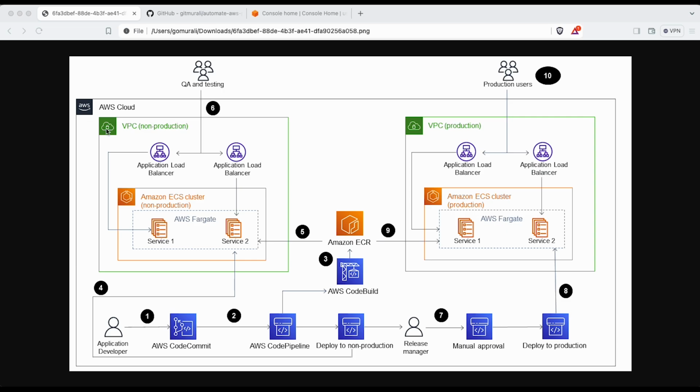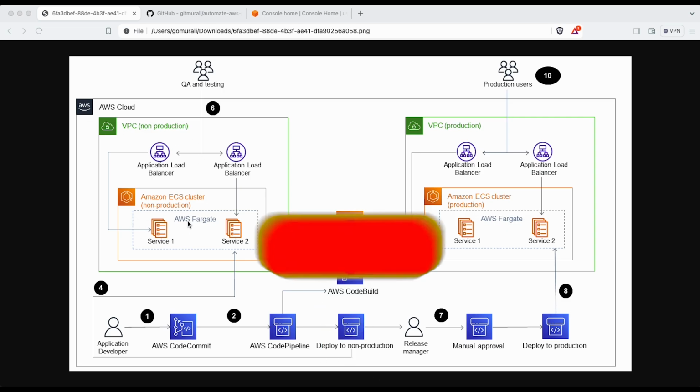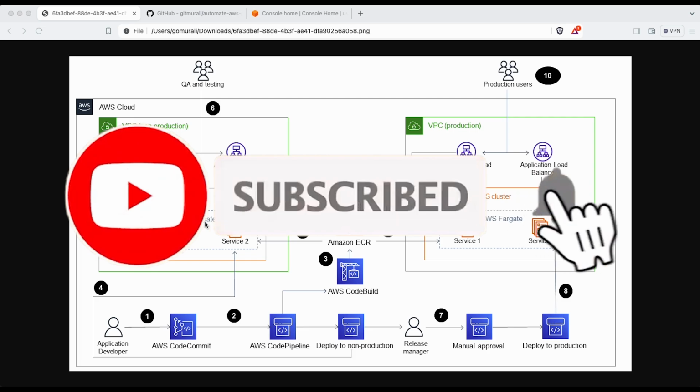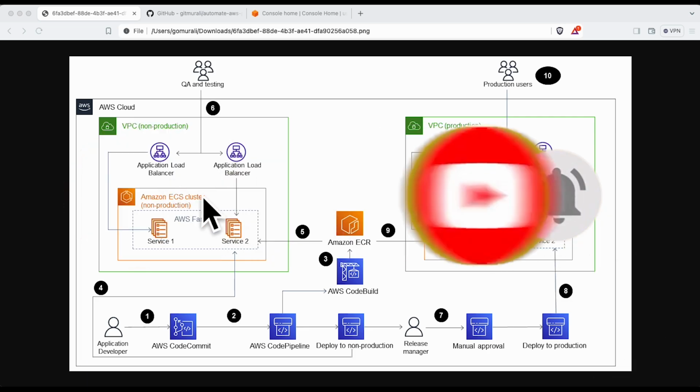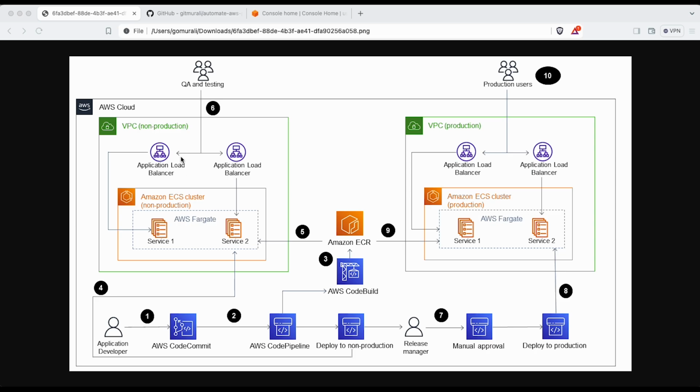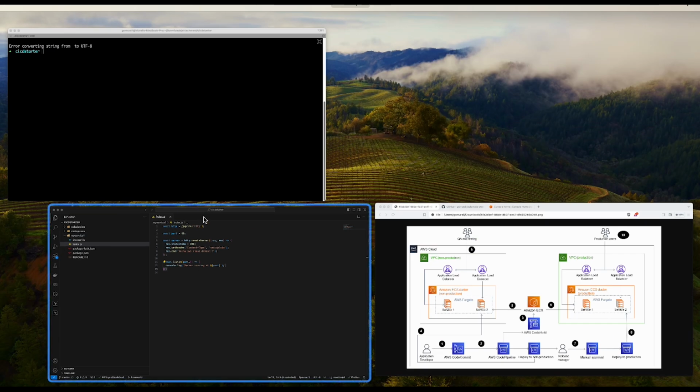And then we will be using two different environments, like you see here. One is VPC production, another one is VPC non-production. And also an ECS cluster you can see here, where we are using AWS Fargate, and we are having the services, and we are also using an application load balancer, which will be running inside our non-production VPCs and production VPCs.